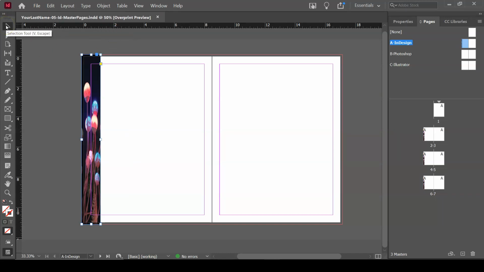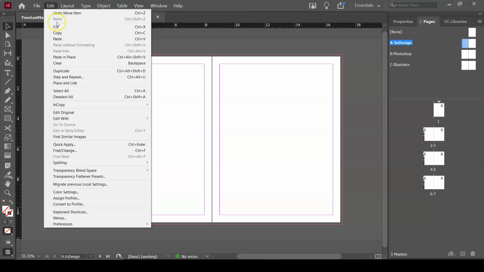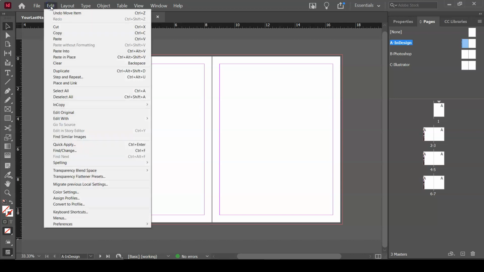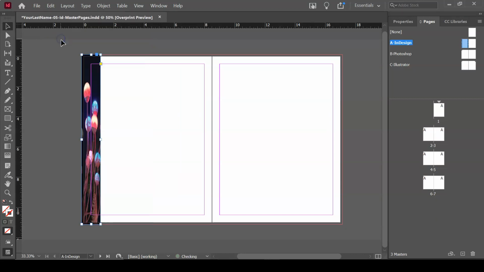I'm on my selection tool, or V on your keyboard, and I have my image selected. I'm going to duplicate this graphic frame and put one over on the right side spread. So what I could do is I could go up to the Edit menu and I could copy this. And then if I go back up to the Edit menu, I could paste it.